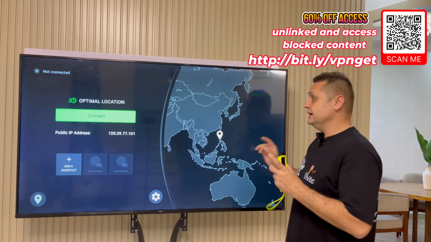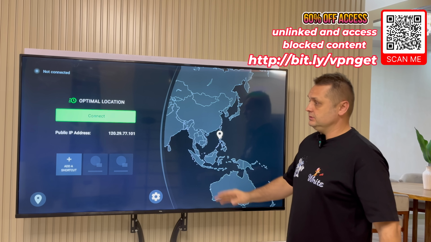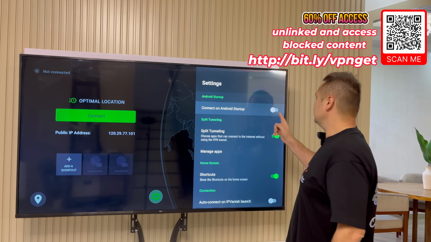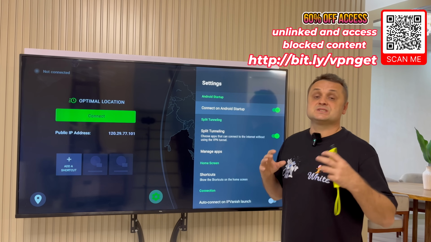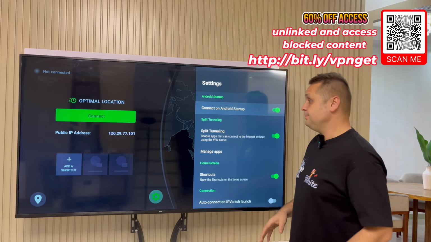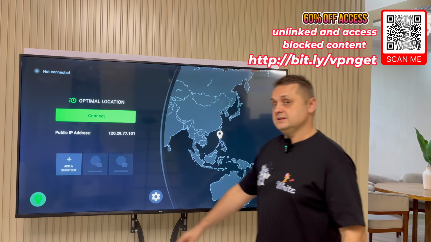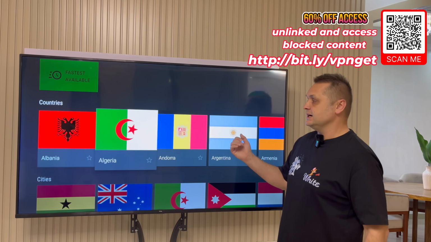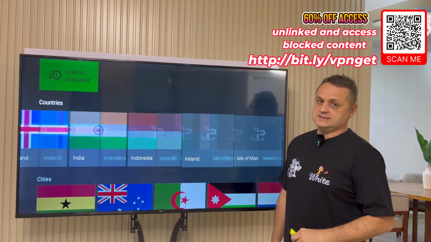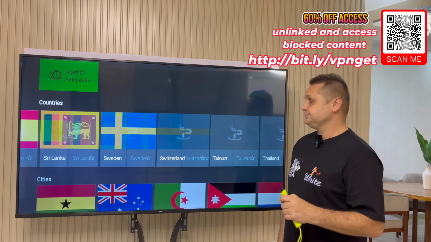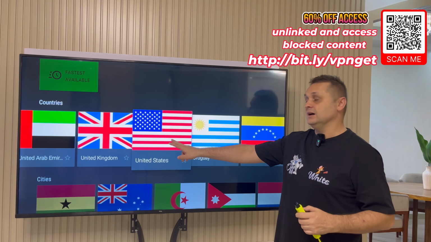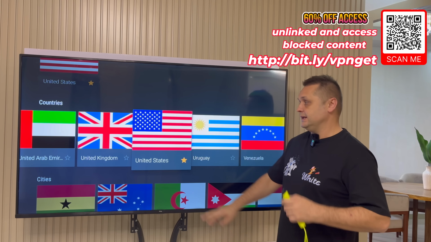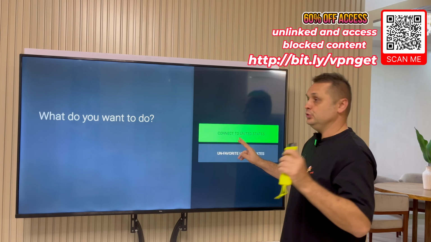Okay, once you log in with this information to your own account, this is the setup you need to do. Go to the gear icon in IPVanish, say connect on Android startup. This is going to start up the VPN every time your device starts up. Click back. Very important. This is going to get you the most links. Go to location, go to countries, and in countries, scroll all the way to the United States. Okay. Once you're there, simply click on the United States, say favorite United States. It's going to put a yellow star on it. Click on it again and say connect to United States.